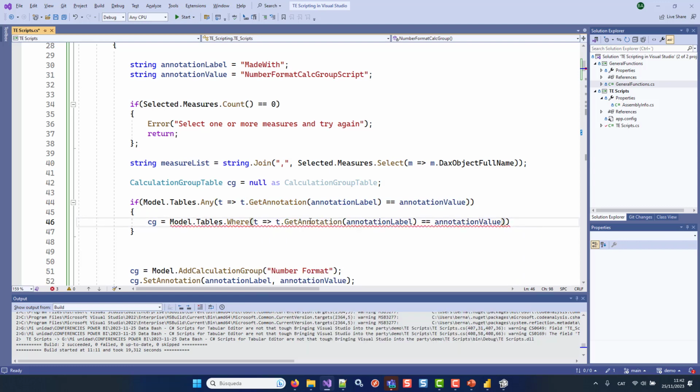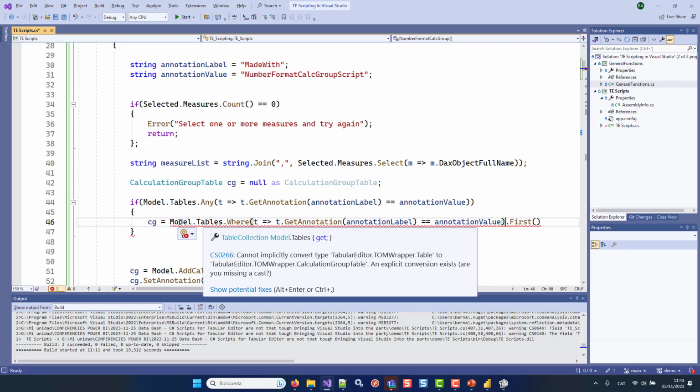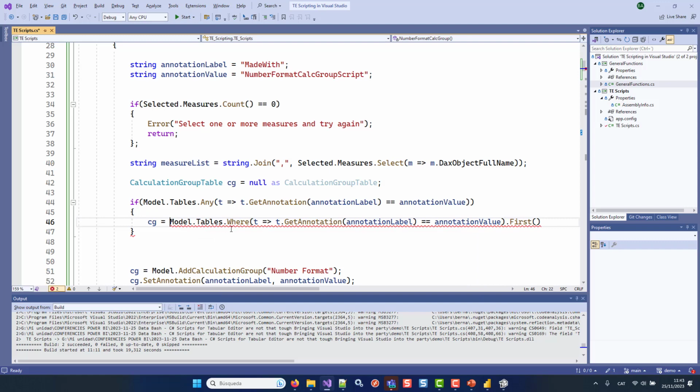Yeah, but of course this could technically return more than one, in theory. So here first we'll do like first. But then also we have a problem, which is that, wait a minute, is this all fine? I think I have one more, right? Yeah, this is not needed. Yeah, but here this is a table, and the other one expects a calculation group table. But that's fine because I know for sure that this will be a calculation group table, so I'll just cast one thing into the other.